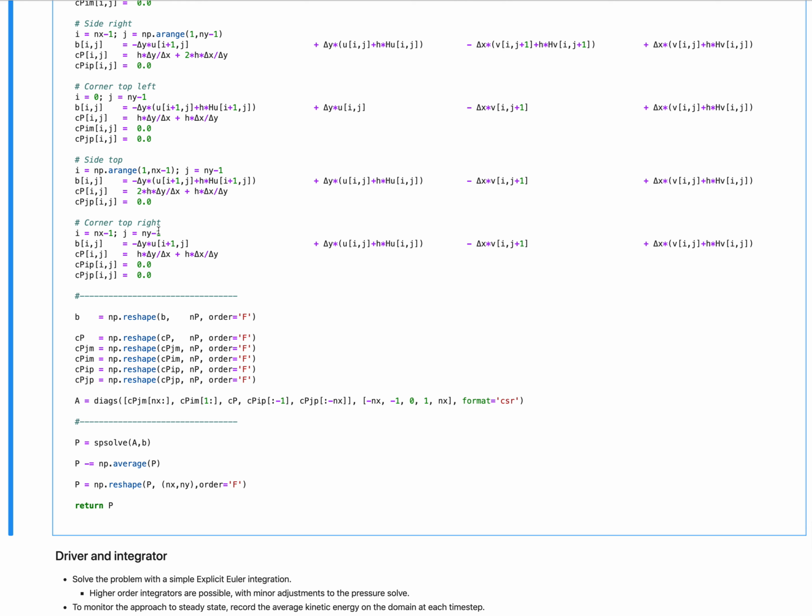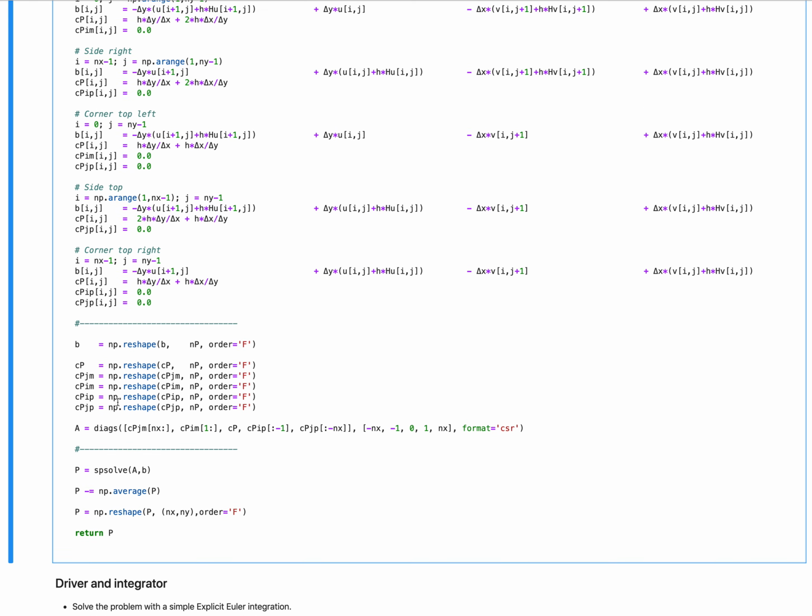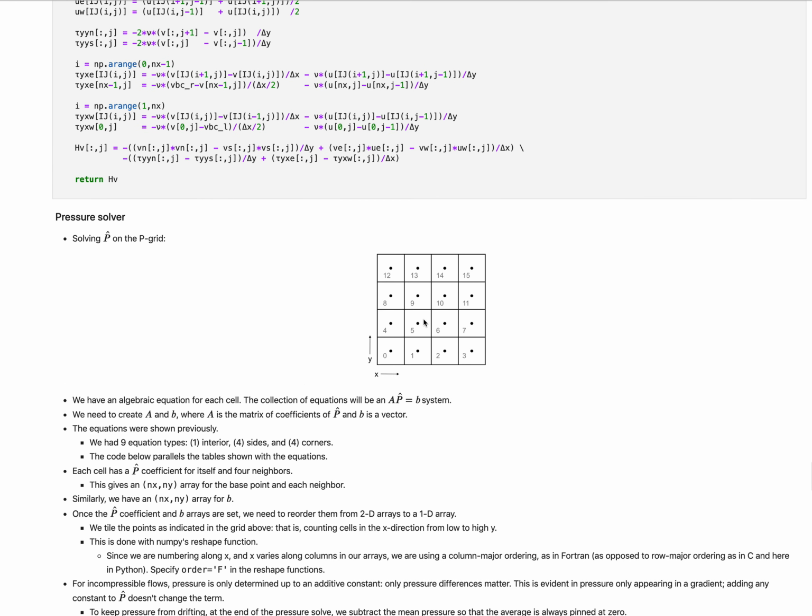Once we've got these as matrices, we reshape them into our one-dimensional arrays. So B, and then our coefficients. And then the A matrix will be diagonal, because at any point it has neighbors. So for this picture, the A matrix will be 16 by 16, and the main diagonal will be CP for each of the main cells.